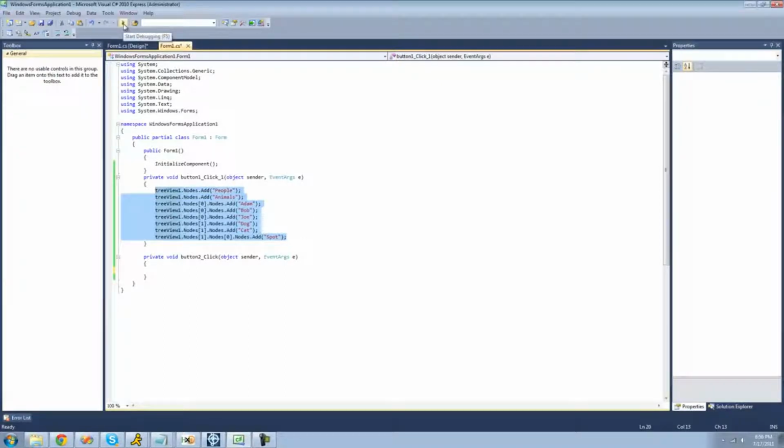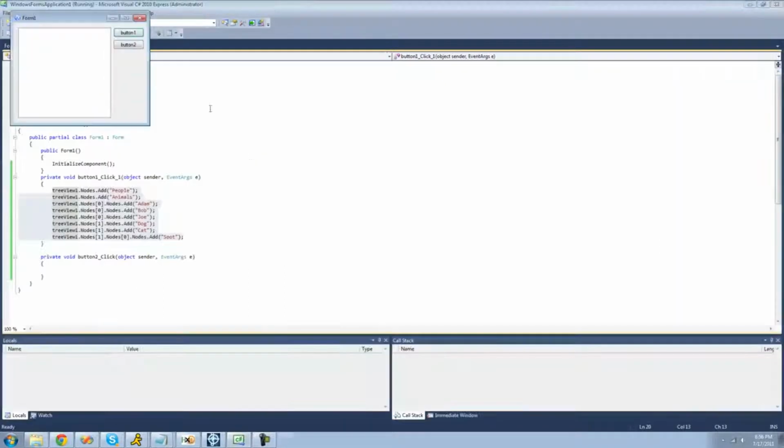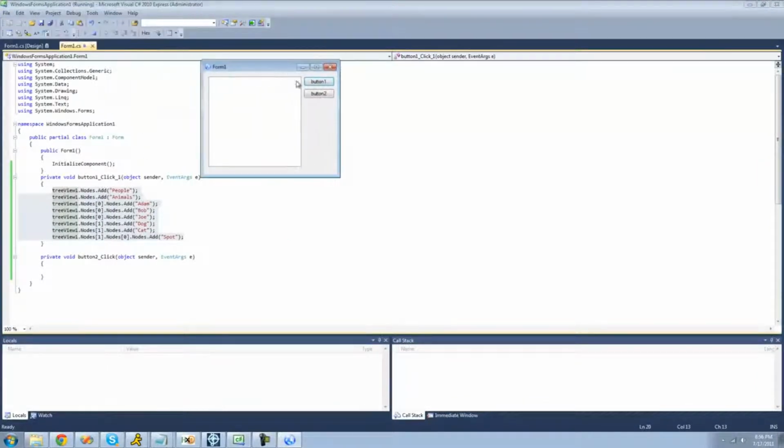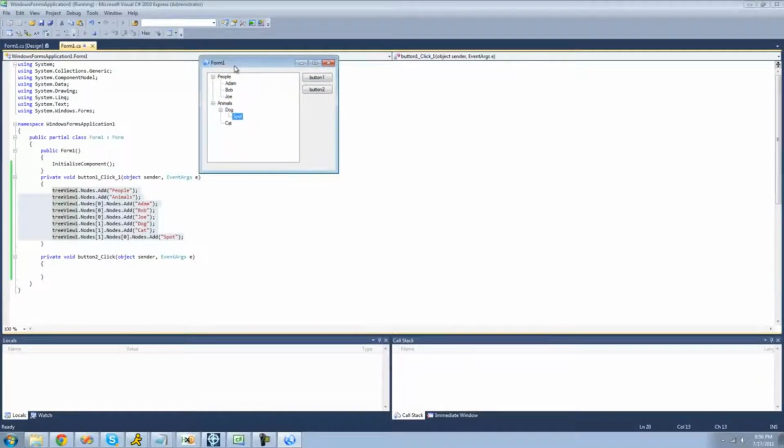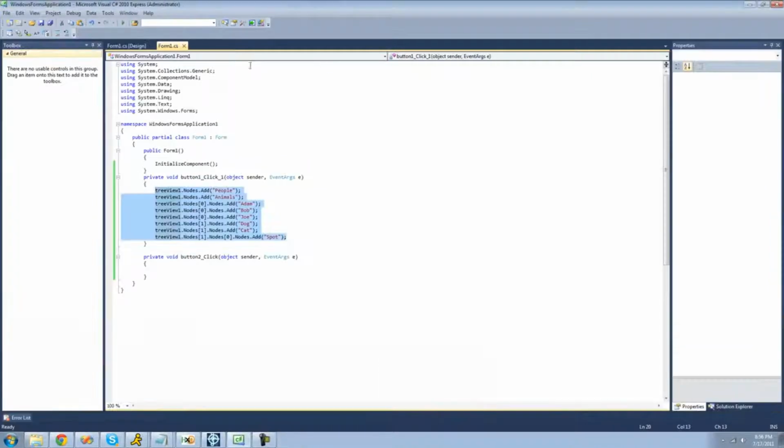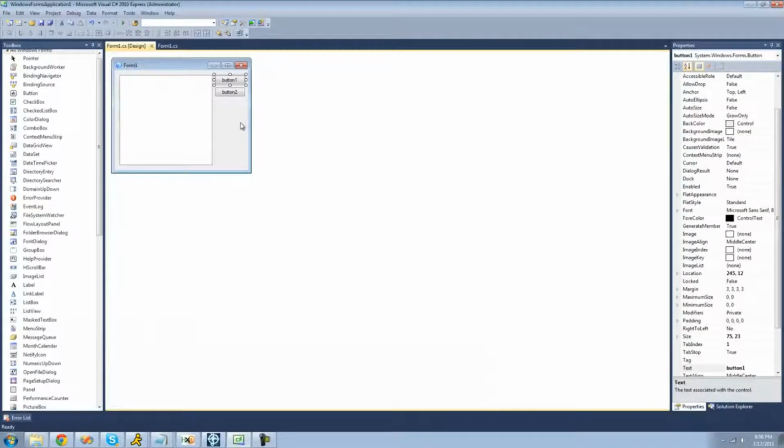So when we debug here, we should just have all of the nodes that we created in the previous tutorial when we click on this button. Yep, we have this people, animals, and we have our spot right under the underdog. Alright, so now to get to removing nodes.